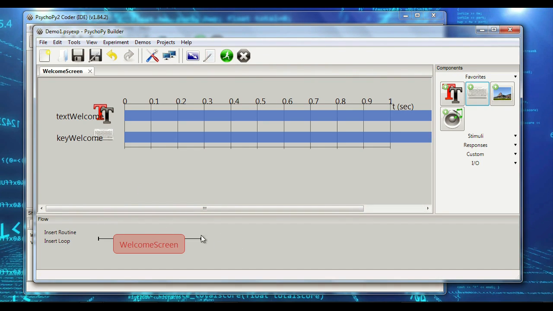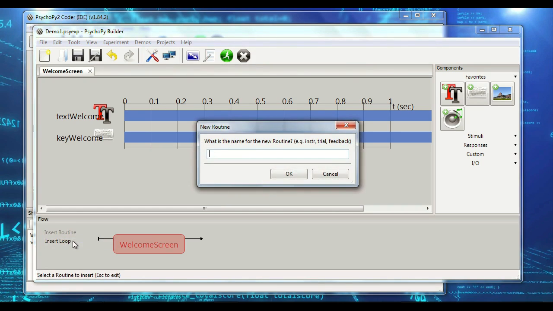So if we want to add something to the timeline, we can add either a routine or a loop. I'm first going to show you routines, and then we'll work on loops in a moment. So let's add a routine. If we wanted, we could add another copy of the welcome screen. Now, the way the experiment will work, subjects will see the welcome screen, they'll press spacebar, they'll see the welcome screen again, they'll press spacebar, then they'll quit. Obviously, we don't want that, so we can go ahead and remove that. Let's instead insert a new routine.